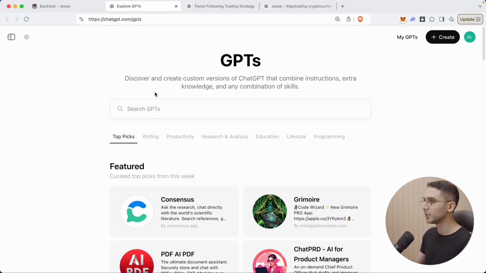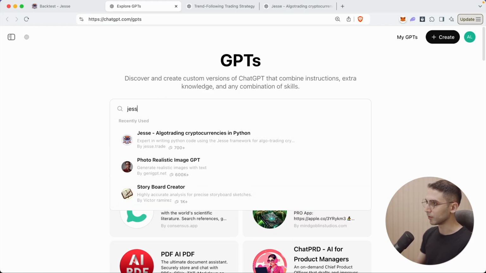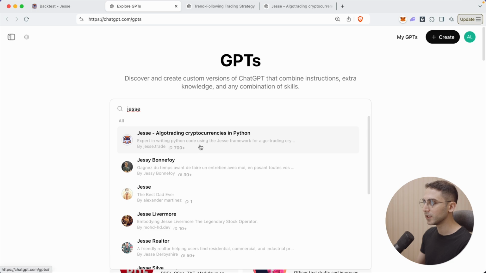If you go to the GPT store and look up the word Jesse, you can find the custom GPT that I released months ago, which would help you write strategies and also turn your ideas into the syntax that Jesse accepts. So we already had that, but unfortunately, at the moment, we cannot use that with the O1 preview model. And that's what I wanted to do.